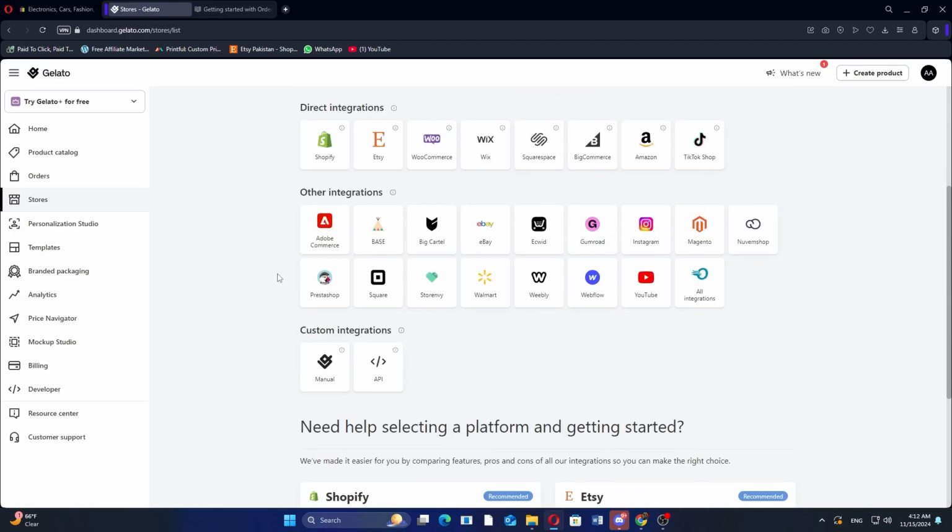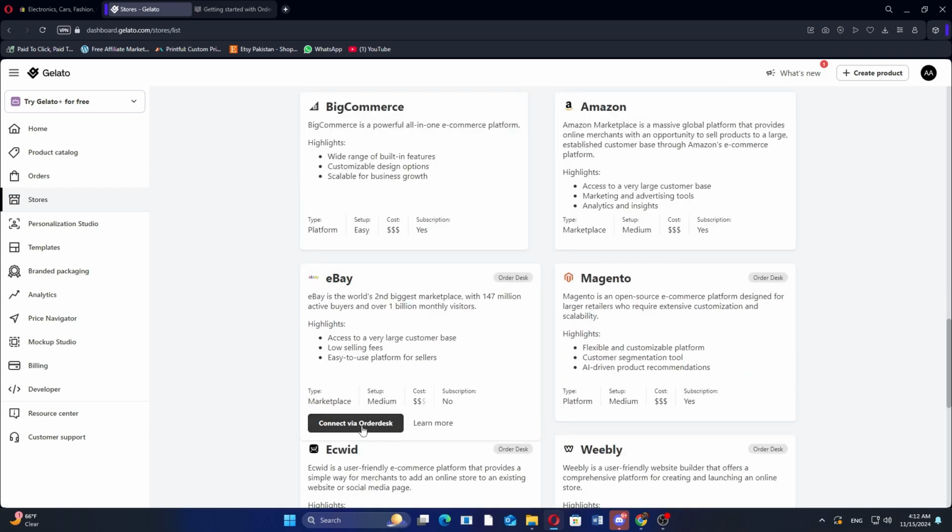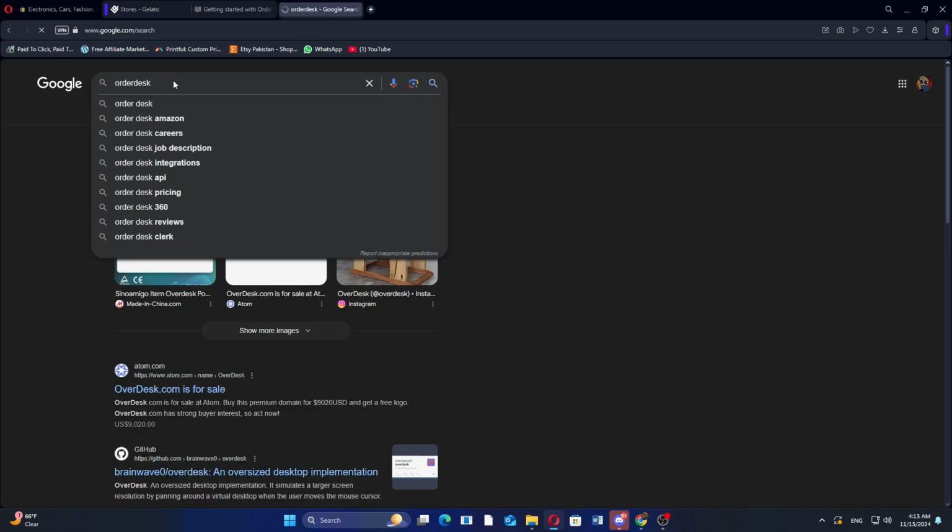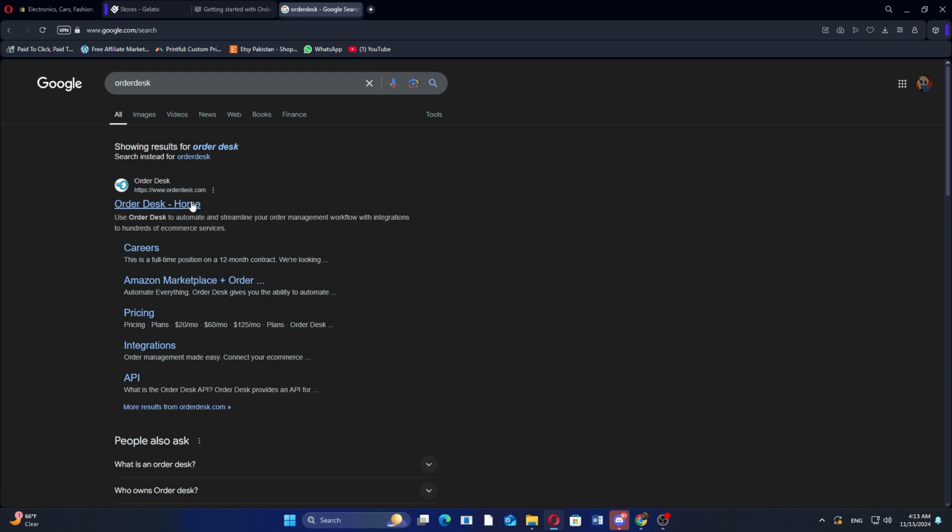Now sign in and reach the stores option on the left side. In the next step, scroll down and connect with the order desk of eBay. Then search for the order desk on the other tab of the browser. Reach the order desk website by clicking on the first link.